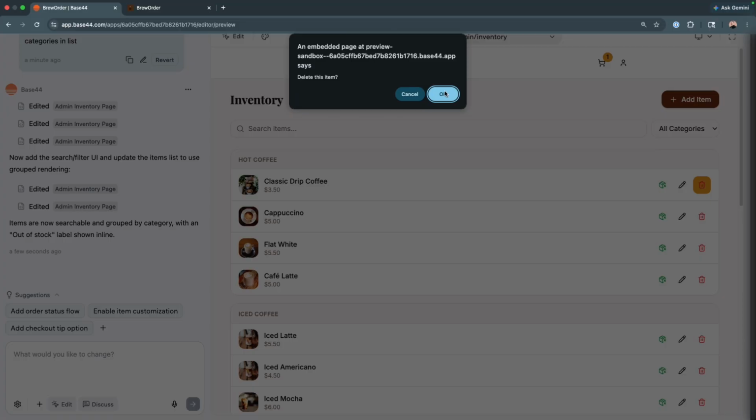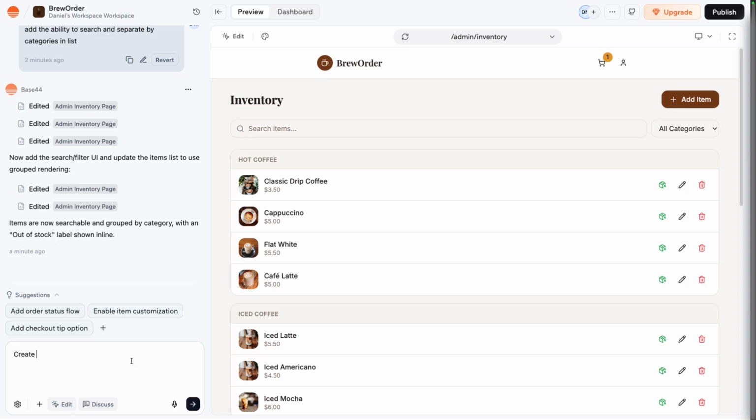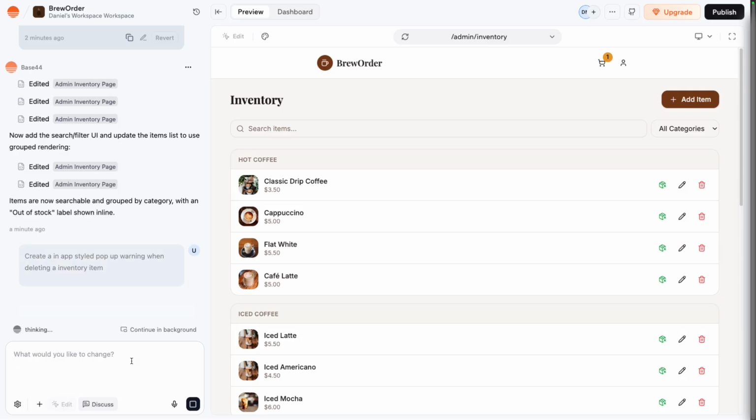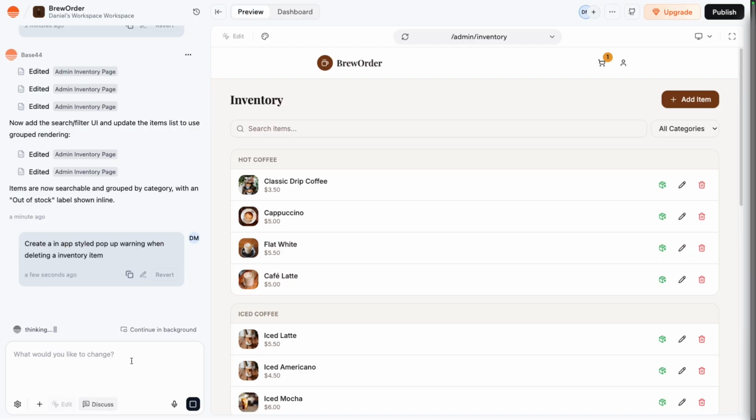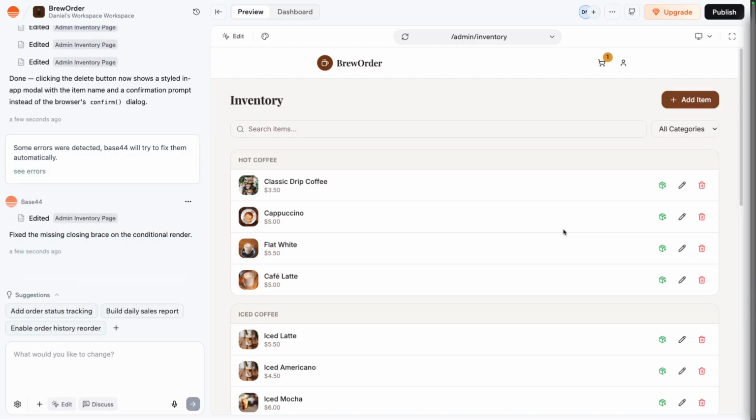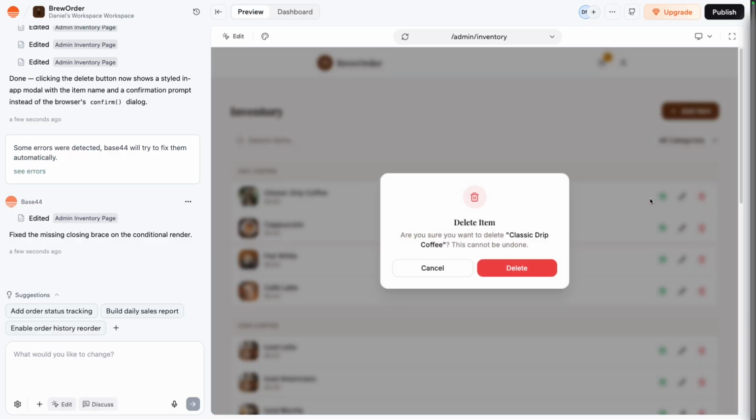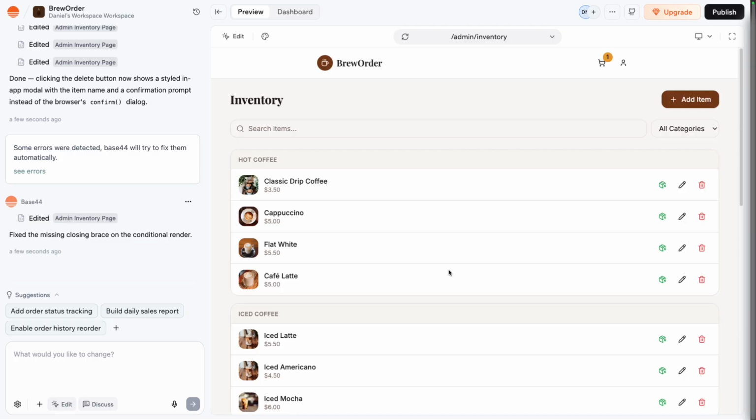Okay, it works, but the default delete warning, it isn't great. It's using just the default browser one. So I'm just going to ask Base44 to create an in-app styled pop-up warning for when deleting an inventory item. Okay, perfect. It looks like it's done. I'll go ahead and try to delete classic drip coffee. Okay, yeah, that's a much better pop-up, but let's cancel out, leave that. But yeah, I love that.